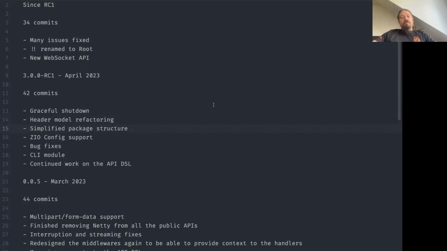We simplified the package structure, so in most cases you only have to do one single import of zio.http.everything. Now you can configure things with ZIO's own configuration API, basically. Many more bug fixes. The ZIO HTTP CLI that you could see demonstrated at ZIO World, which is a very nice feature on top of the endpoint API that automatically generates a CLI client for your server. And yeah, that's the latest version right now.